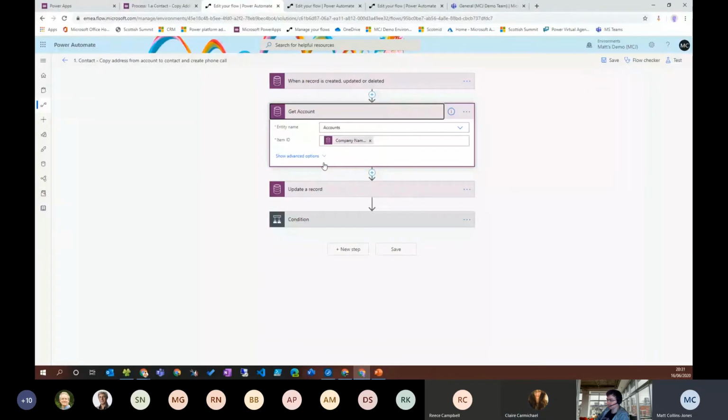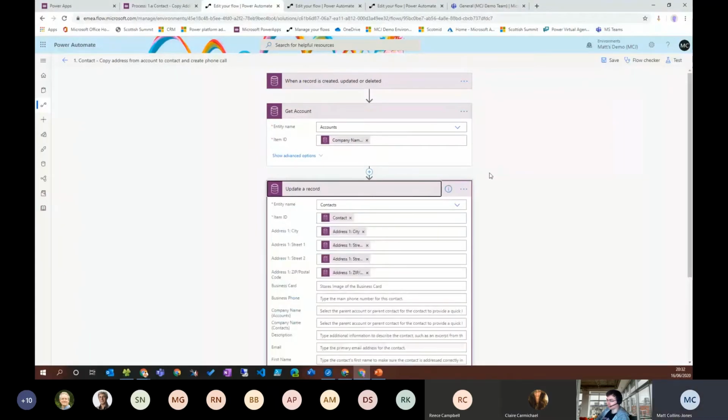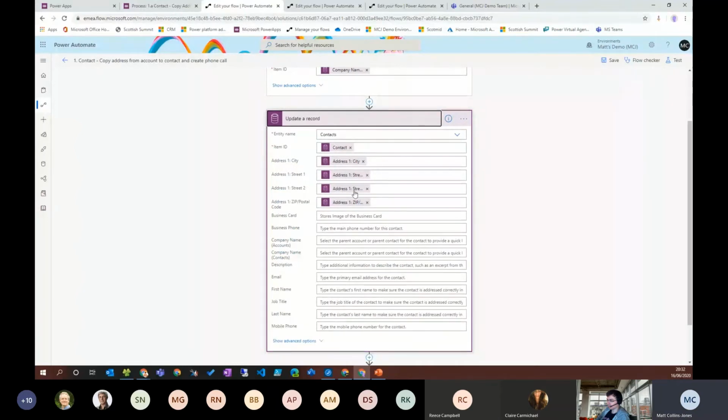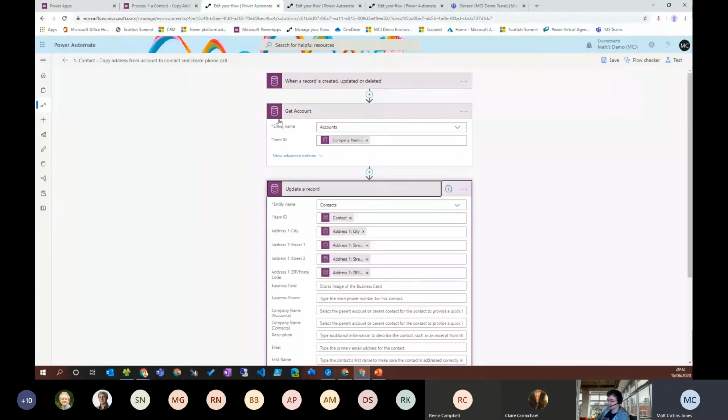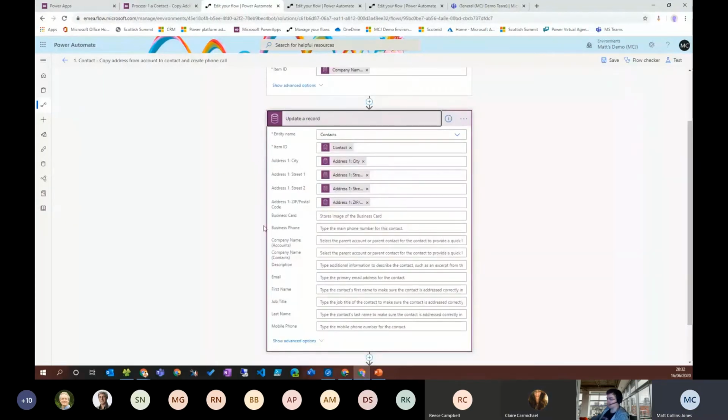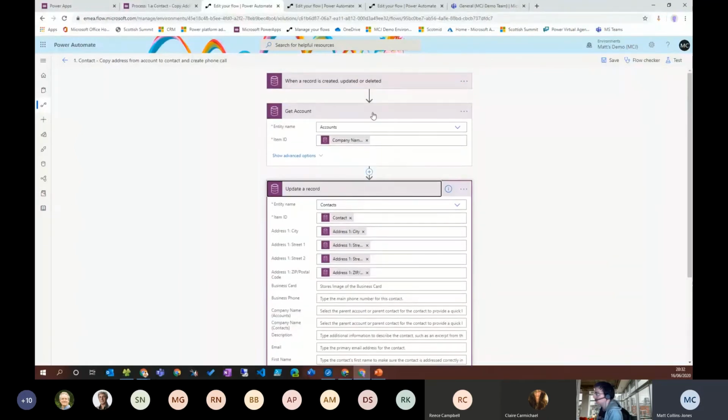So this is basically doing the exact same thing as that first workflow that I showed you, but this one we have to do a little extra step. But then we're doing the same thing straight away. So we check this, and then we can update that record, and we can pull through those contact details, those address details. So it's exactly the same process. There's only one slight extra step.